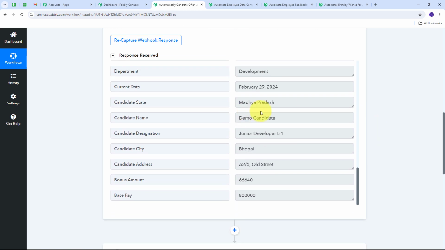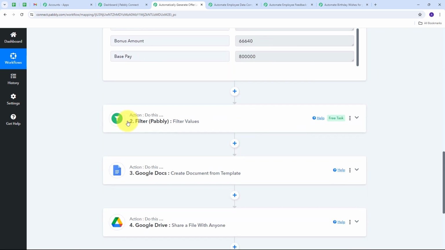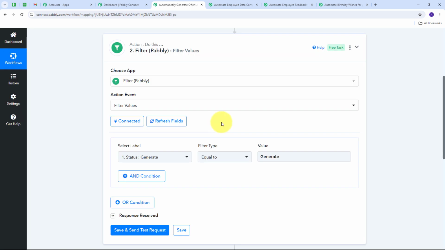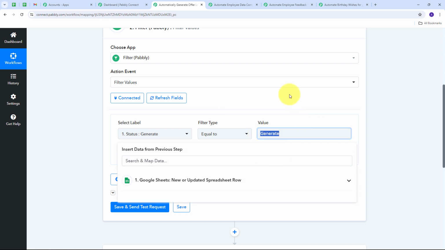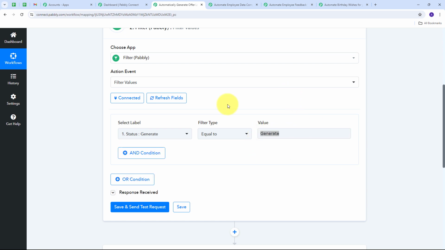So by using all these candidate details, what I have done is I have first set up my filter, and in this filter I have used these labels. In my Google Sheet I have a particular column for status. If I have to generate the offer letter, then I will have the status of generate. So I'm going to use that label, and in the filter type I have used equal to, and in the value I have given the value of generate. So by using this filter, I'm going to generate my offer letter.